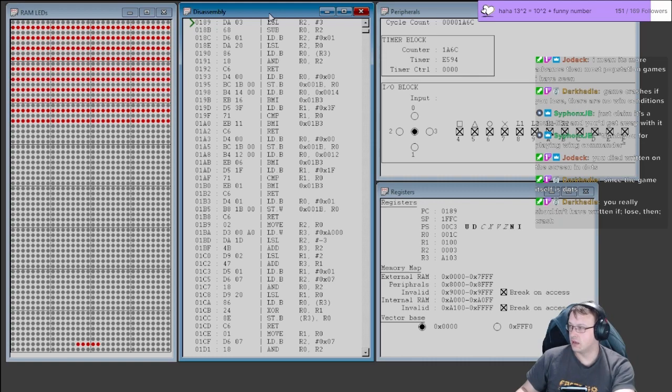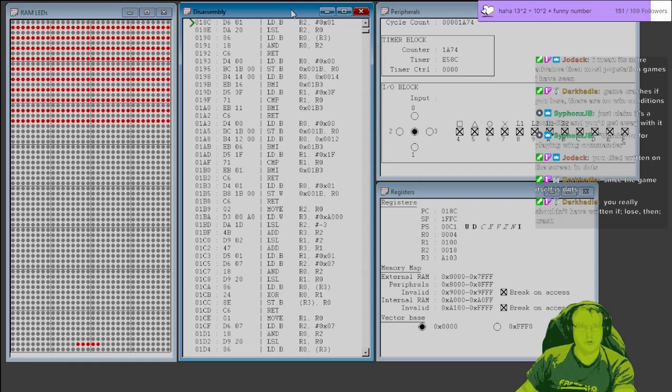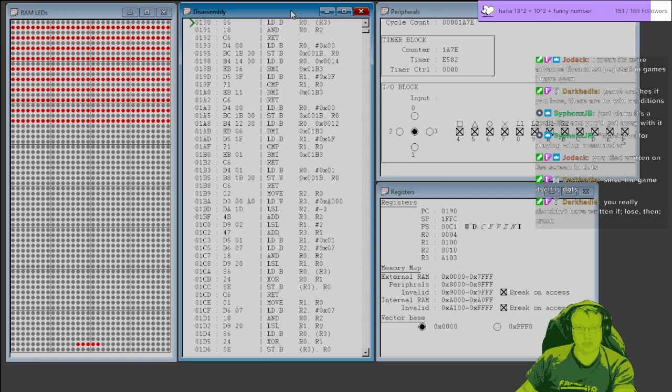Then we get that. Okay. Sub. Load in 1. We then shift it that many times. We then load. Right, here it is. We're loading the value which is in this memory address, which is beyond the edge of the screen. This might be where it crashes.